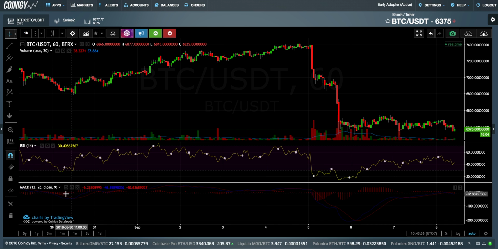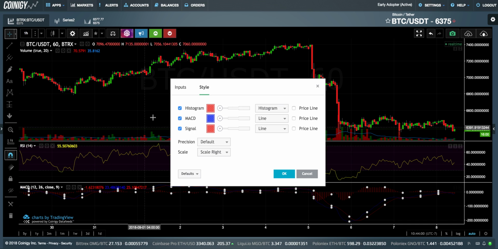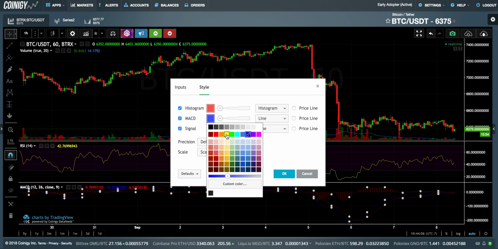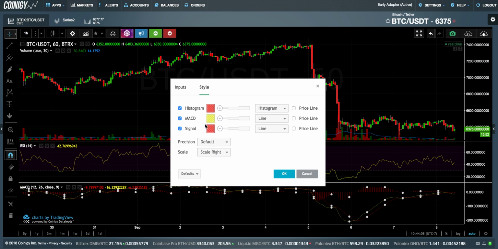The next one now is going to be the MACD. Same thing, click on the format wheel. And I like to change the blue to something that's a little bit easier for me to read on my eyes. Again, I'll use yellow, or you could use tan if you like, and you can increase the bar size as well.